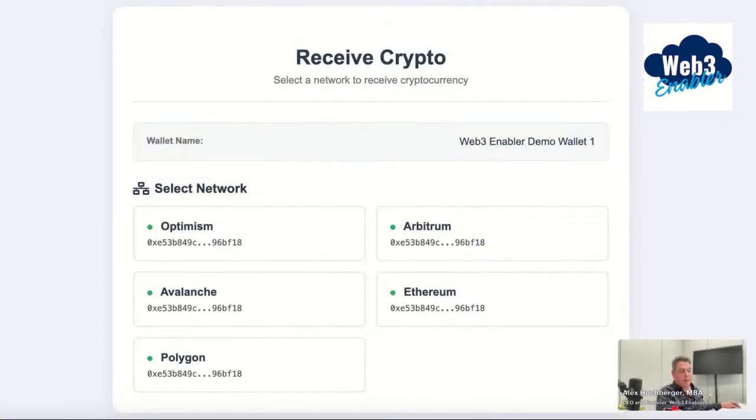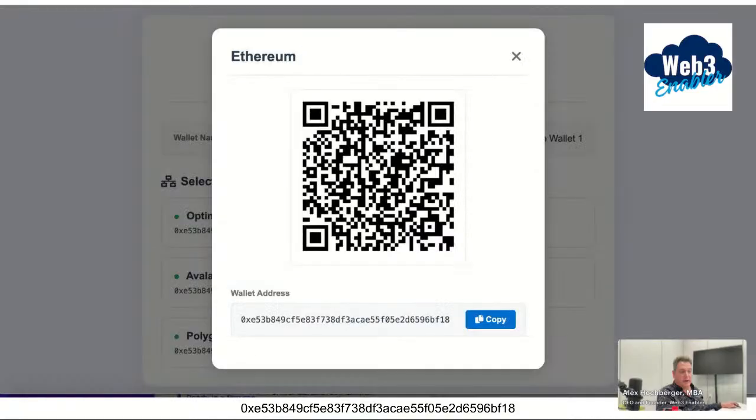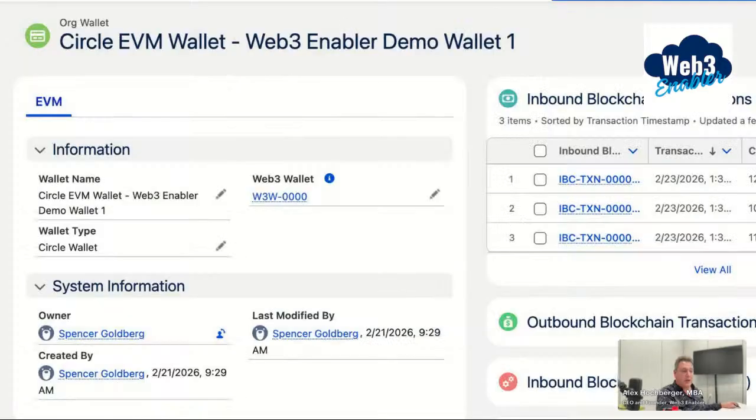Here you'd see the option to receive crypto where it'll go and let you break it out. In this case, we're going to look on Ethereum. And here's the Ethereum QR code and the wallet address. As you can see here, we have an EVM wallet connected to it, which is what we're working on. You could also have Solana in the Circle technology. And it depends on the wallet type. Coinbase and MetaMask, you'll also have things like Tron and Bitcoin and XRP.